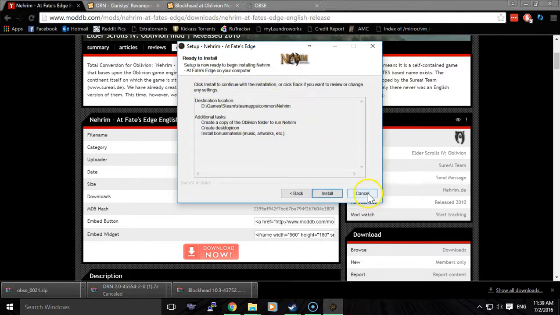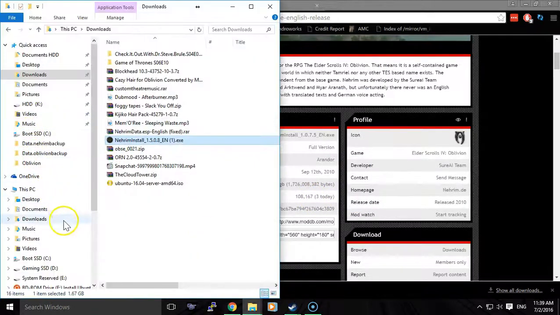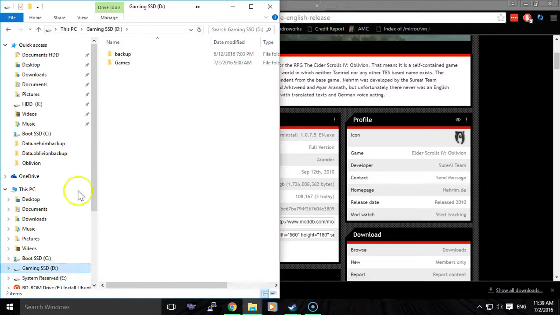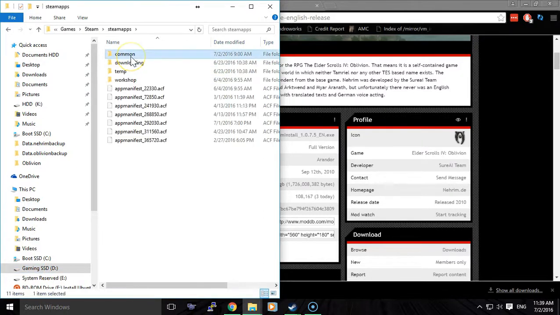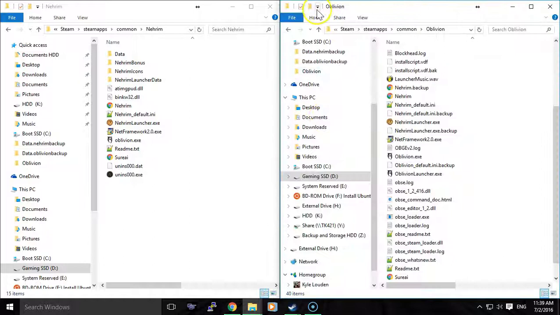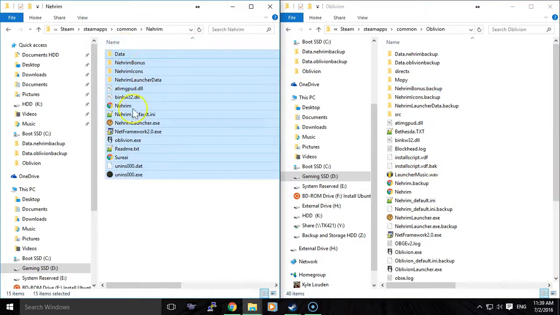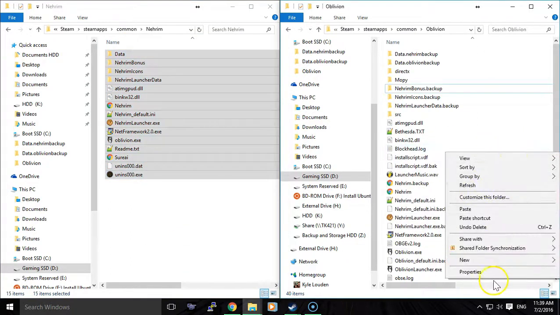Once it's done, what we'll do is we will go to the installation directory for Nehrim. So as I said, I put it here, Steam Apps, Common, and all the files are right here. So what you'll want to do is also have your Oblivion folder open, and we're going to copy all of these files and place them in the Oblivion directory.